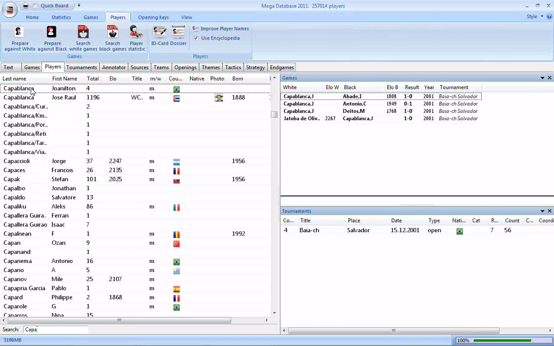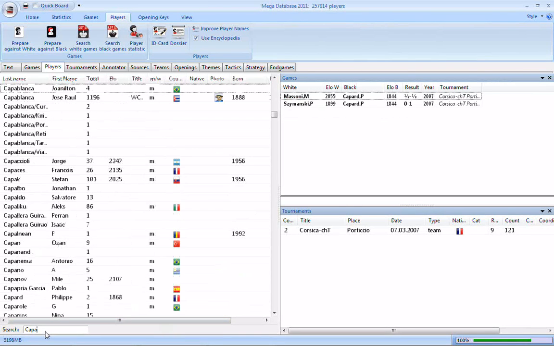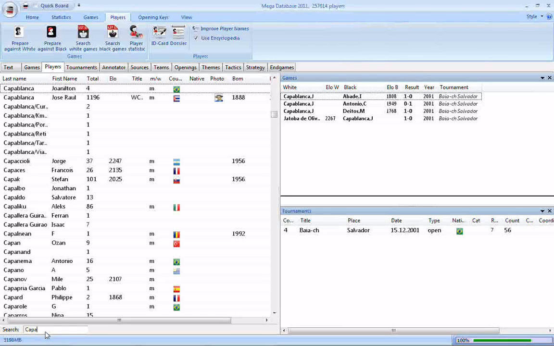Of course, since Capablanca is the first name that begins with C-A-P-A, it doesn't really make any difference what else I type here. But if I wanted to find a different player, let's say, Caparole, I could type in an R, and we have Capard, Caparole, Caparros. Okay, so we take away the R, and then we go back to Capablanca up here at the top. See, it's pretty cool how that works.